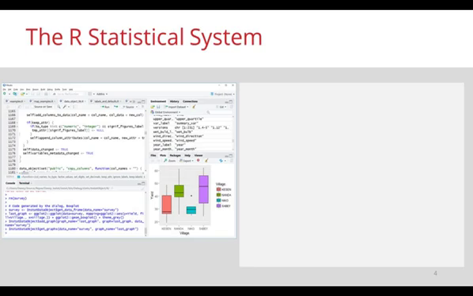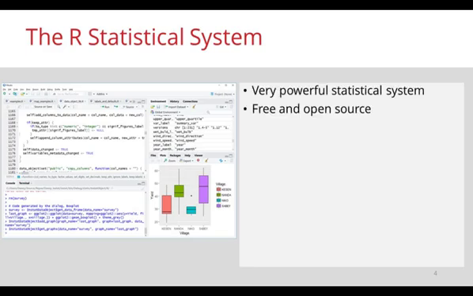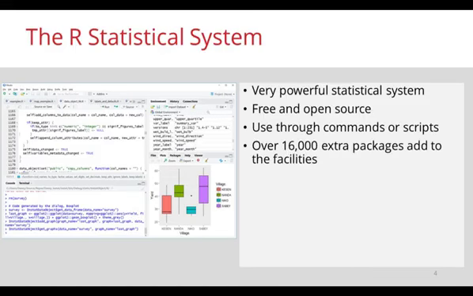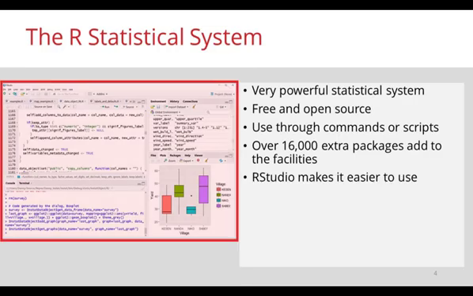R is a very powerful, popular, free and open source statistical system. In addition to the core system, users have contributed more than 16,000 packages to enhance its capabilities. This is in many fields, including the analysis of climatic data. RStudio, shown here, provides a powerful and useful environment to run R directly.